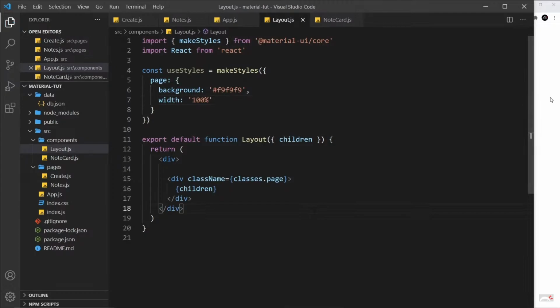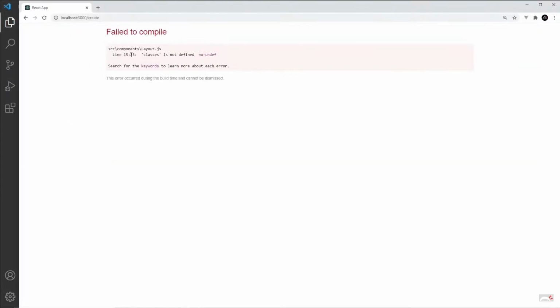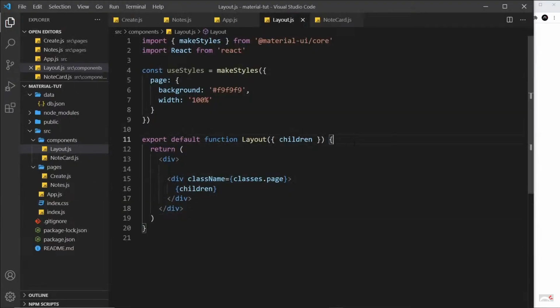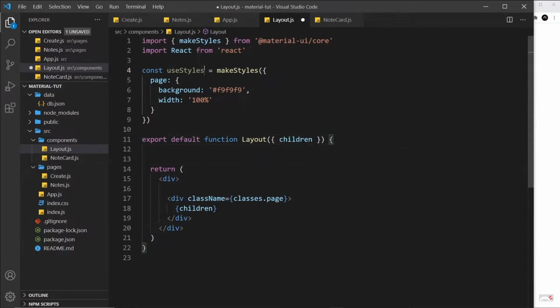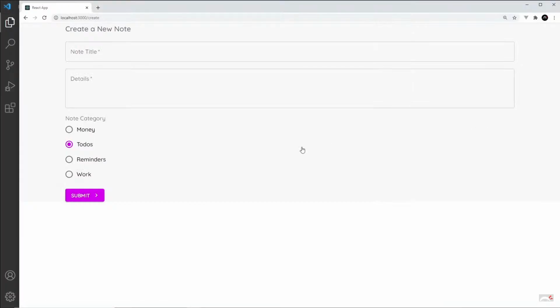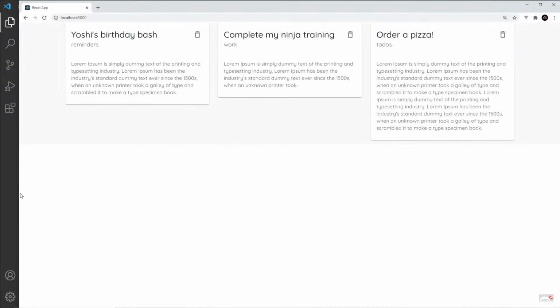All right then, so if I save this now, then it says right here, classes is not defined. That's because we've not used this useStyles hook right here. So let's do that. I'll say const classes is equal to useStyles, like so. Okay, so save that now, and now we see it. You should just be able to make out that light grey background of the content, and it should be the same for the home page. If we go there, yeah, we get a light grey background.